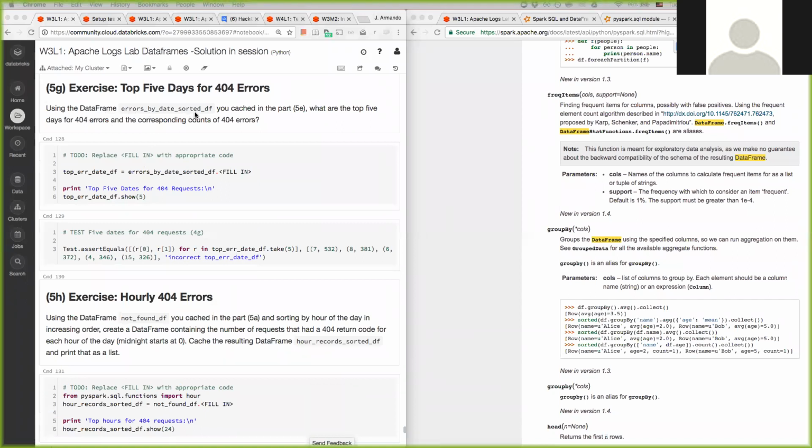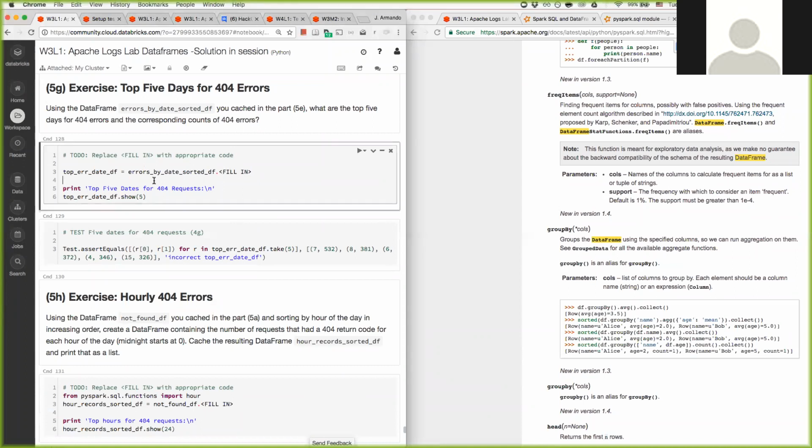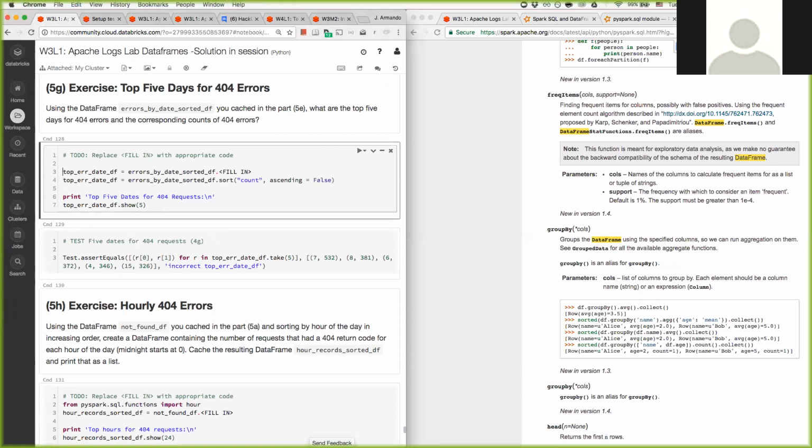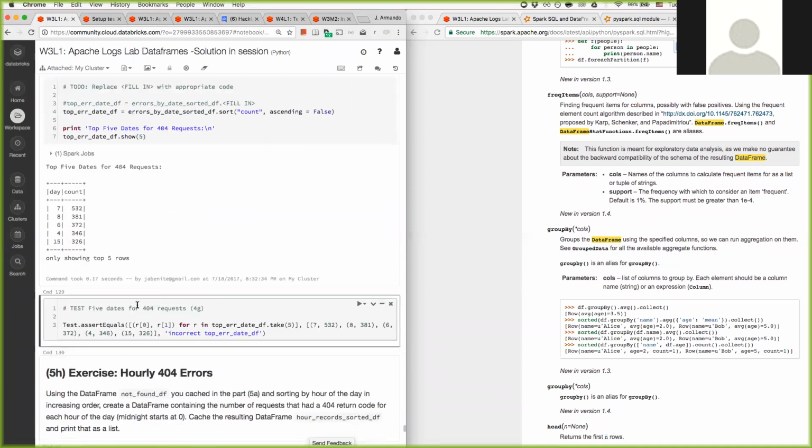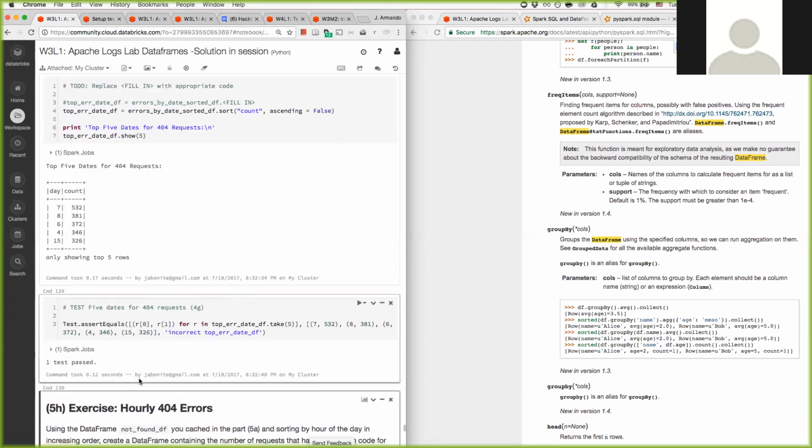Using the data frame errors by date sorted, you can catch the top 5. What are the top 5 days for 404 errors and the corresponding 404 errors? So this would be just sorting this particular data frame that we already had, and then this should give you the right result. Yep, all good.